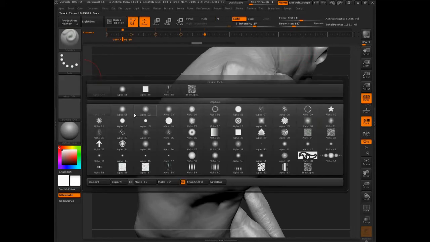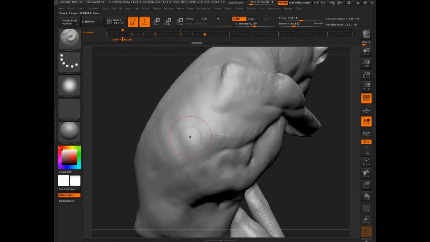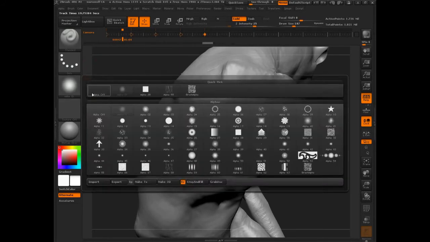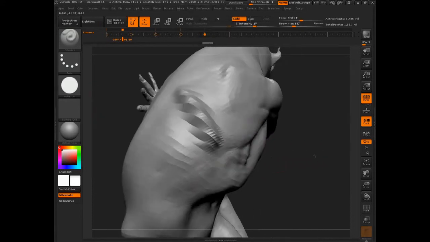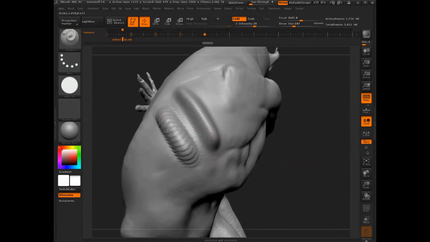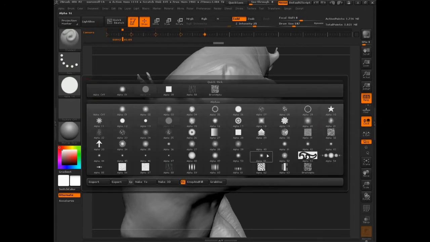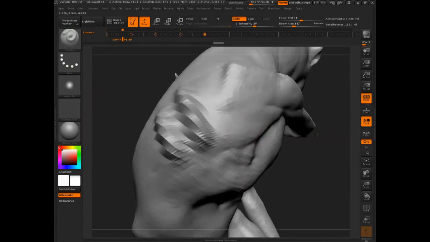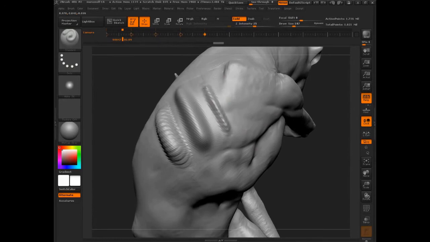You just come in here, and let's say we got alpha 01, and then we're going to come in and go really hard-edged like alpha 14. And then we're going to come in and go really tiny like alpha 36. Same exact thing. Focal shift is just earlier in the equation, so to speak.